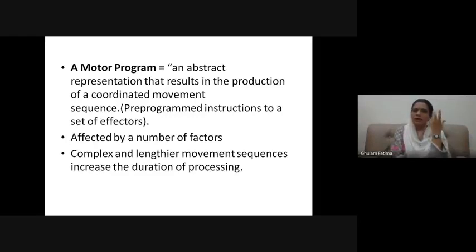So a motor program is just an abstract representation in your mind. It is just an idea that will result in the production of coordinated movements. It is a set of programmed instructions that will be sent to a set of effectors that will lead to an action. Simply, a motor program is programmed instructions, or an idea of motor action that will be executed later on. But that idea is usually affected by a number of factors: behavioral factors, environmental factors, or personality factors. So there are many factors that will be affecting these. Complex and lengthier movement sequences increase the duration of processing.